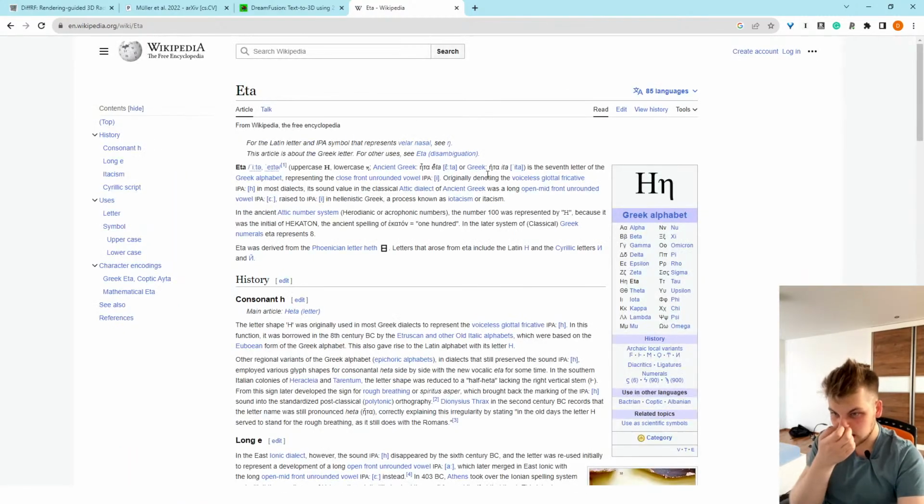I think this is like a large eta better. Is it a large eta? No, wait. This is a large sigma. It might be a large sigma like that. Okay.